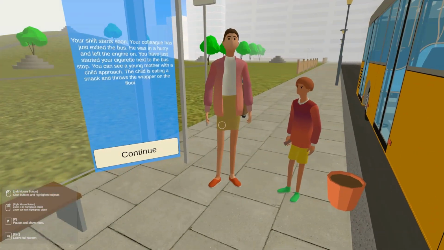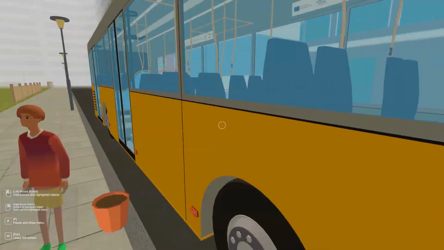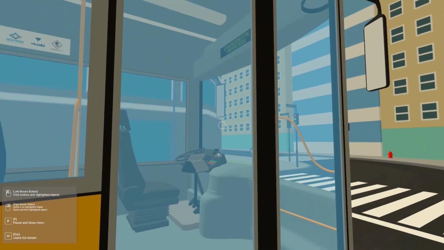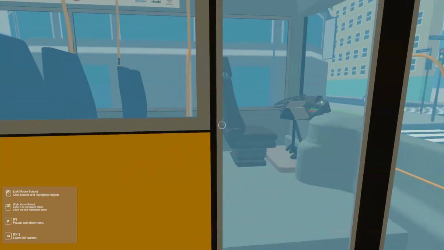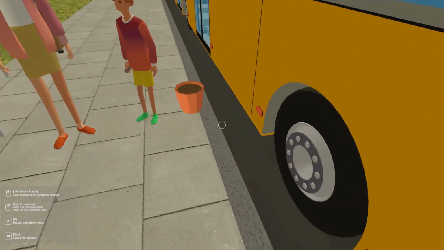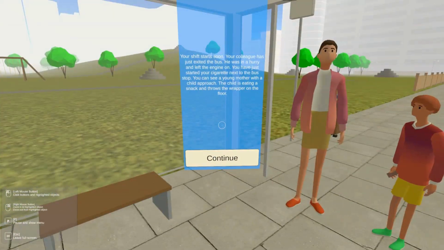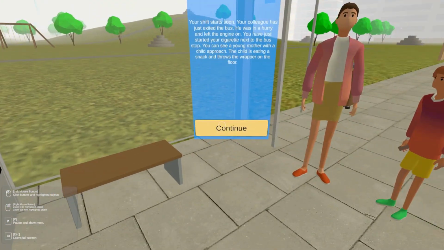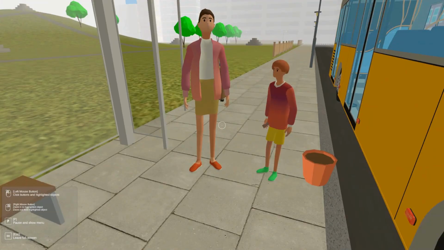And here are our characters. They're patiently waiting for us to start. And we're the driver, so there's no one on the driving seat in the bus right now. And I can hear the engine is running. So I'm going to press continue.